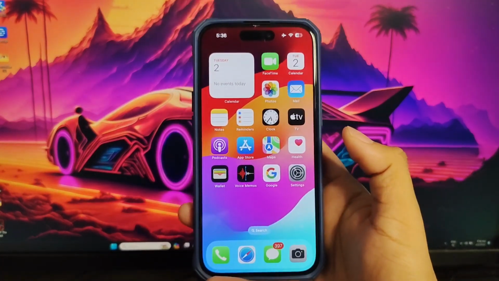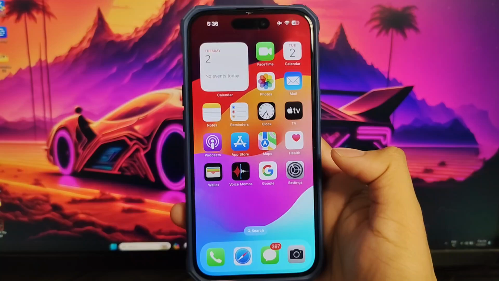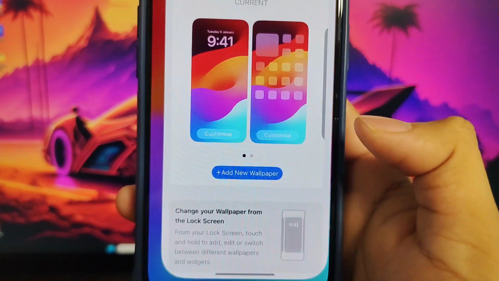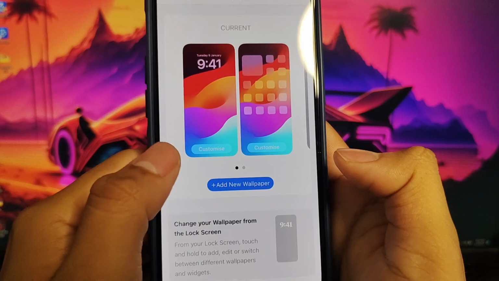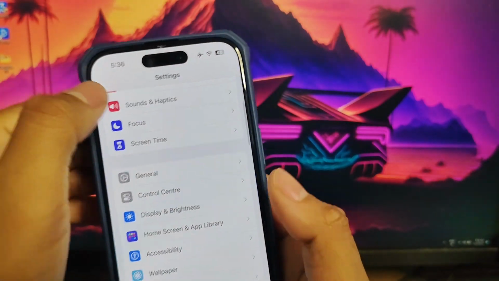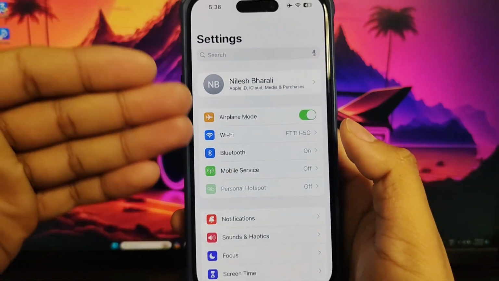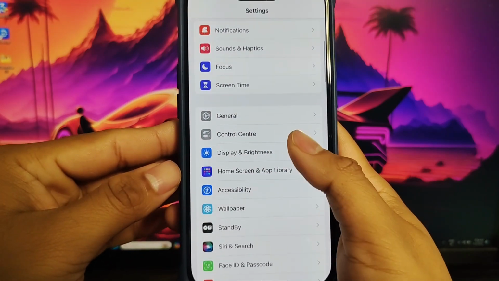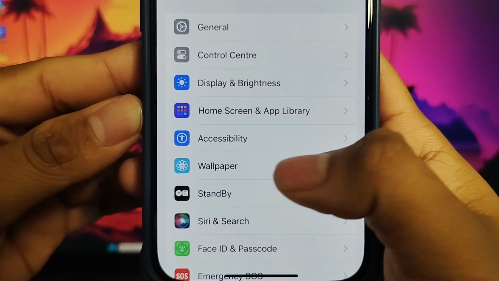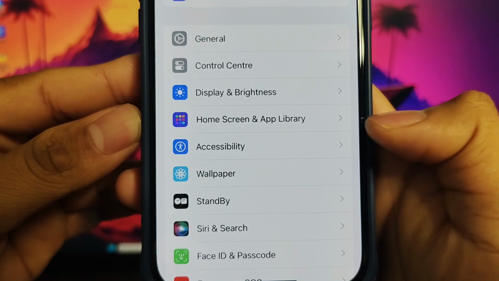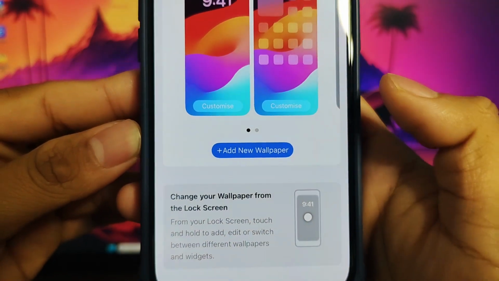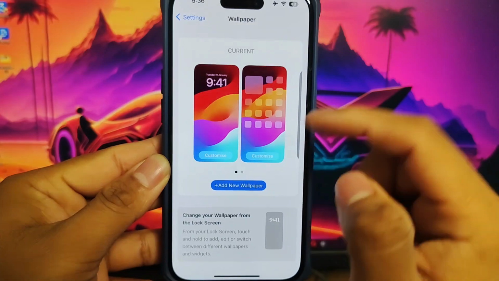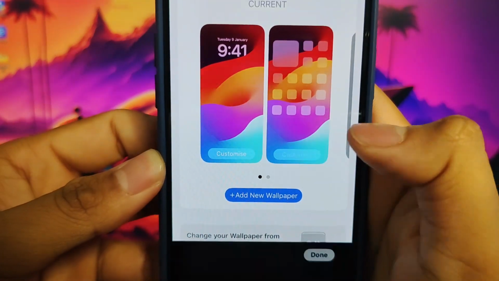So, first, if you want to change the wallpaper of your iPhone, you need to go to your settings, and after going to settings, you swipe down and you will find this option called wallpaper. Tap here, and now you need to select this custom button from here.